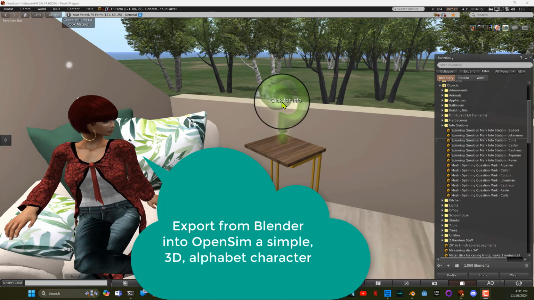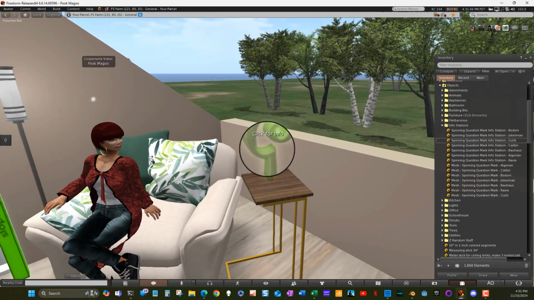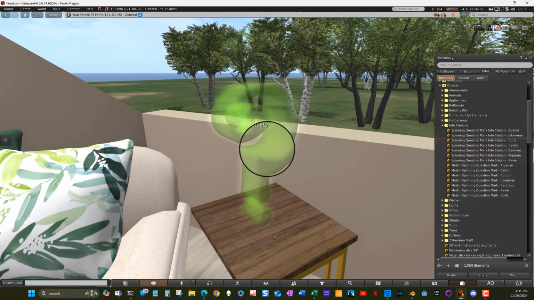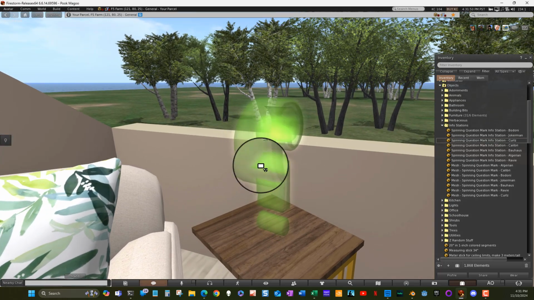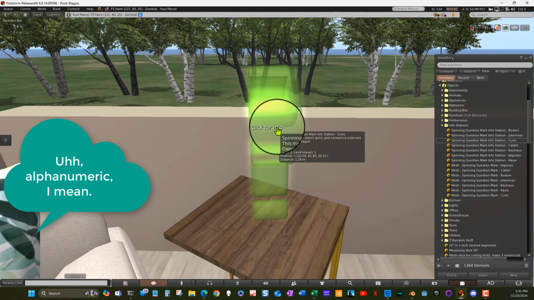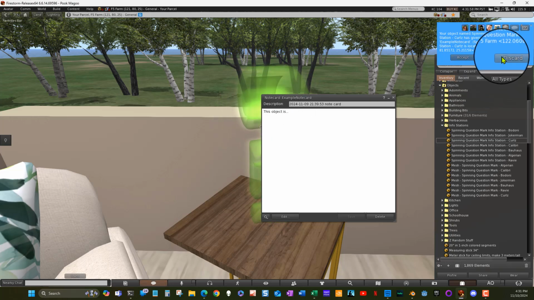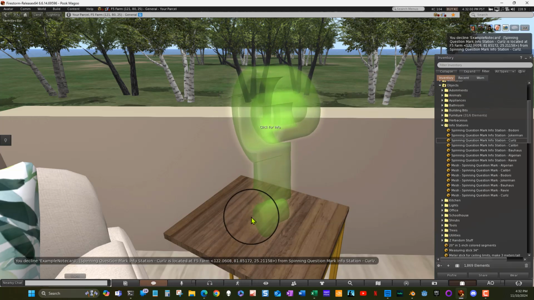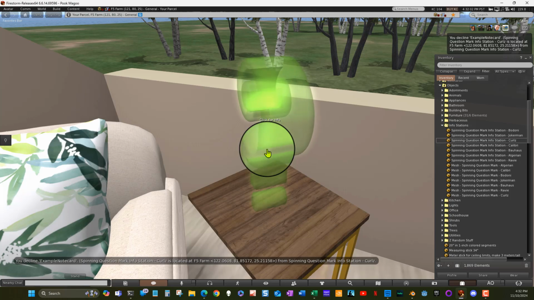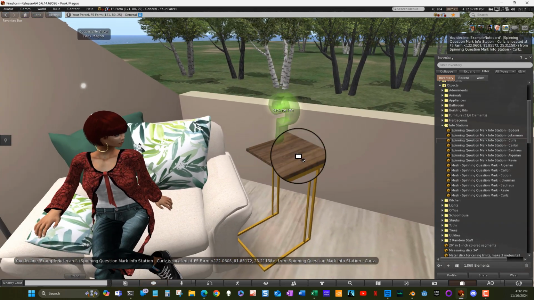Okay, for this sloppy, unrehearsed tutorial, we're going to look at how to make a mesh in Blender out of a letter, an alphabetical character, that when clicked on, pops up a note card and spins perpetually. Okay. This is a very specific scenario.